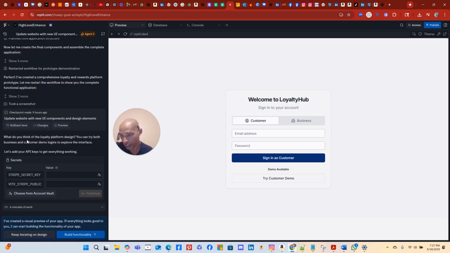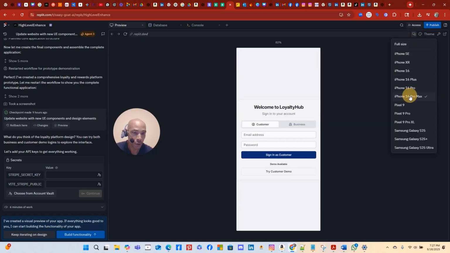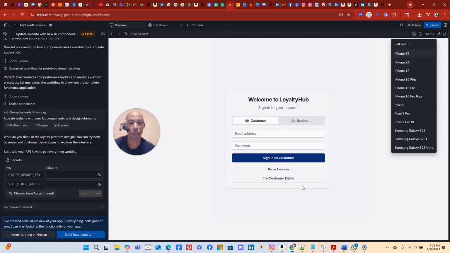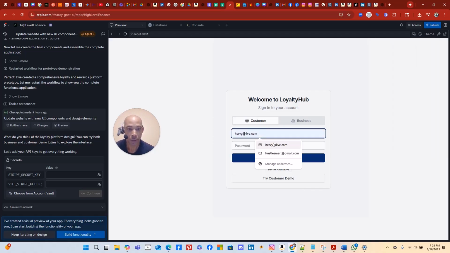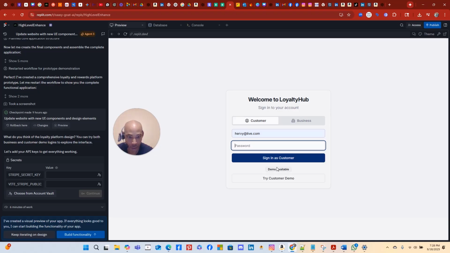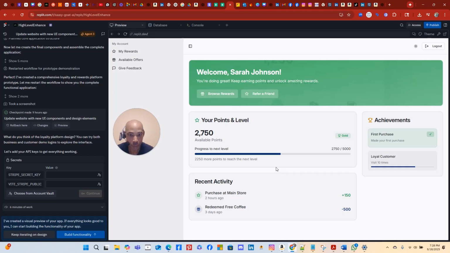Now it says that I can play with the login, both business and customer demo login. Let's see what it looks like on the cell phone. All right, so let's log in. See if you can actually log in. Oh, that's what it's talking about. Why green?